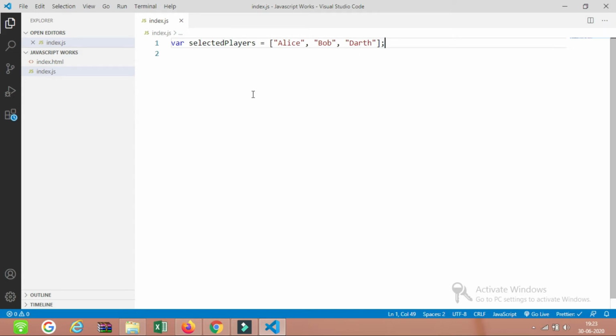And as in many other programming languages, arrays have indices, and these indices start with 0. So selectedPlayers[0] will give us Alice, selectedPlayers[1] will give us Bob, and [2] will give us Darth. Okay, let's check this.